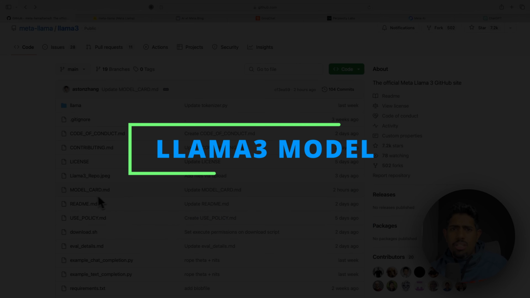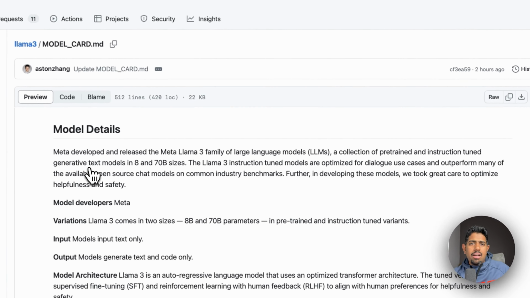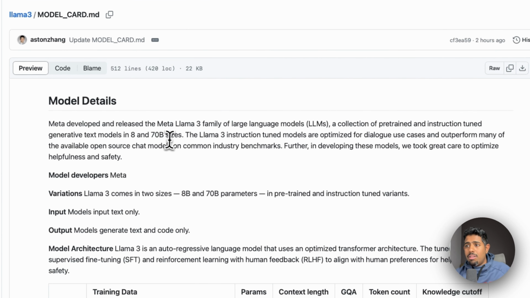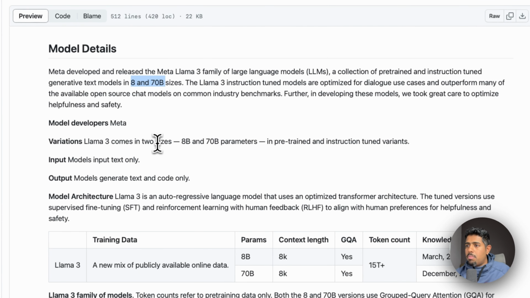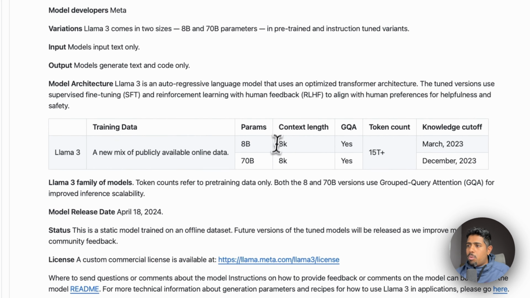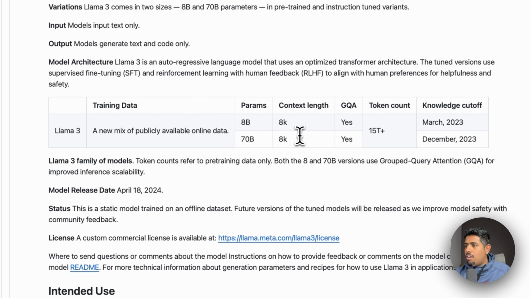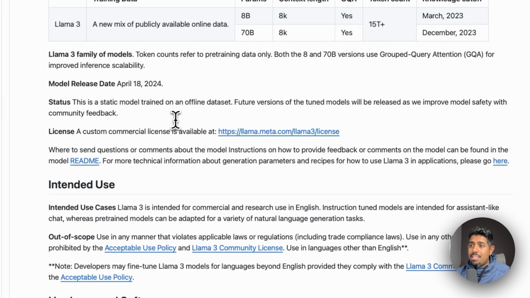Now let's jump into the model card and learn a few things that I've been talking about. The model is obviously available as an 8 billion parameter model and a 70 billion parameter model. That's what you have. Both of them are 8k context. This is available with a commercial license, so you can actually start using it. This is what Perplexity and Groq have been doing.